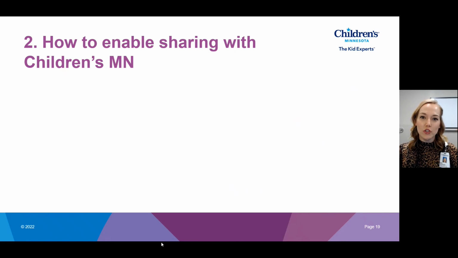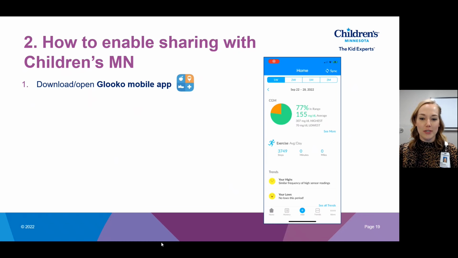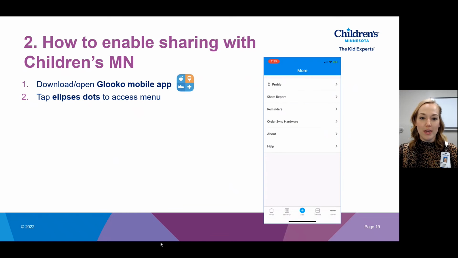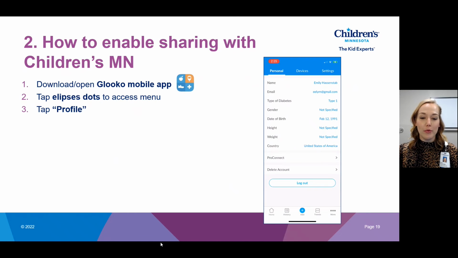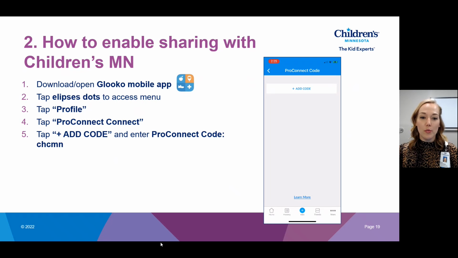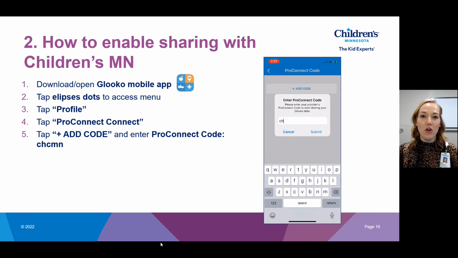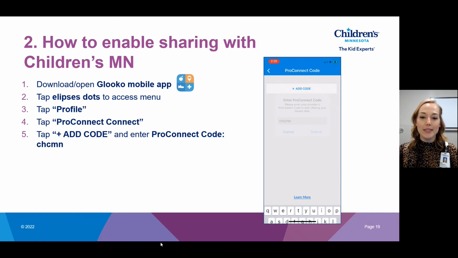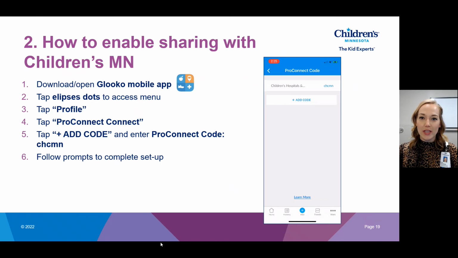All right, how do we enable sharing with Children's Minnesota? We are going to open the Glooko mobile app and log in with our same login. Then we are going to go into More to get into our menu. We're going to tap Profile and then Pro Connect. We're going to enter our Pro Connect code, which is all lowercase, CHCMN, again, all lowercase, and then tap Submit. You're going to finish clicking OK and yes and confirm to complete the setup. And then you can see that Children's Hospitals and Clinics of Minnesota is listed as a connected clinic.